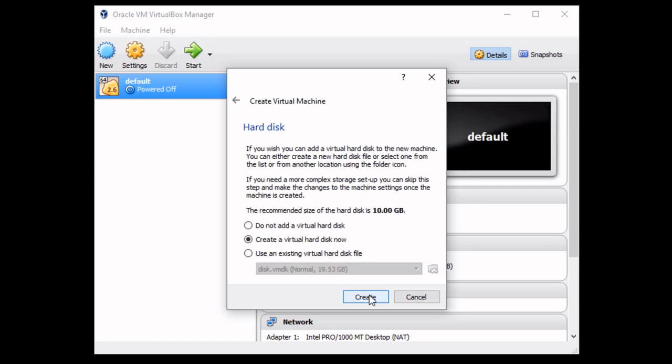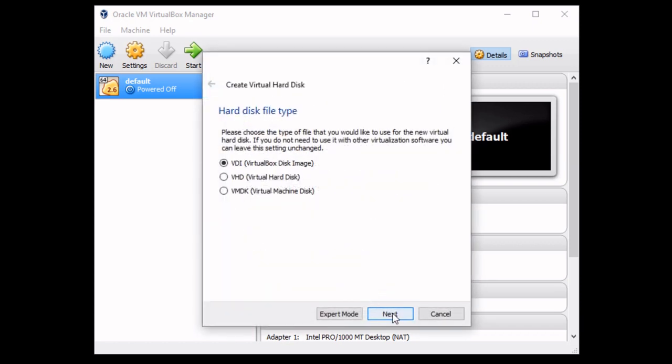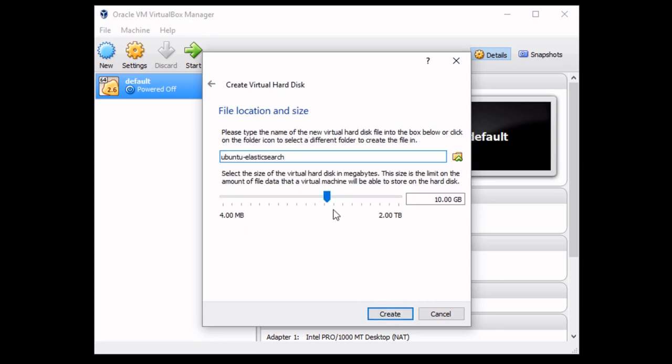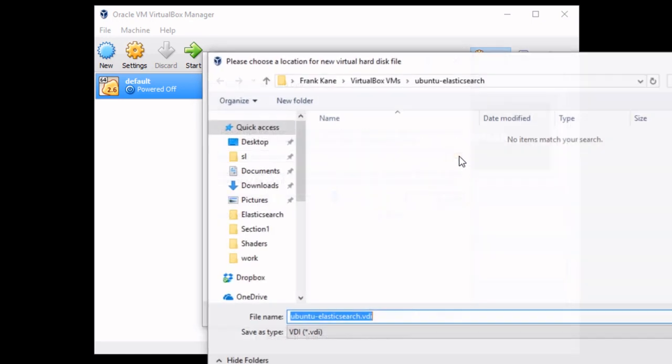Go ahead and create a virtual hard disk and accept the default for the format. Dynamically allocated is fine. And let's give this 20 gigabytes of space. We do need a little bit of an extra there to work with. And if you want to make sure that that's being stored on a disk where you have space for it, you can click on that icon there and make sure that it's stored on a drive that has sufficient free disk space.